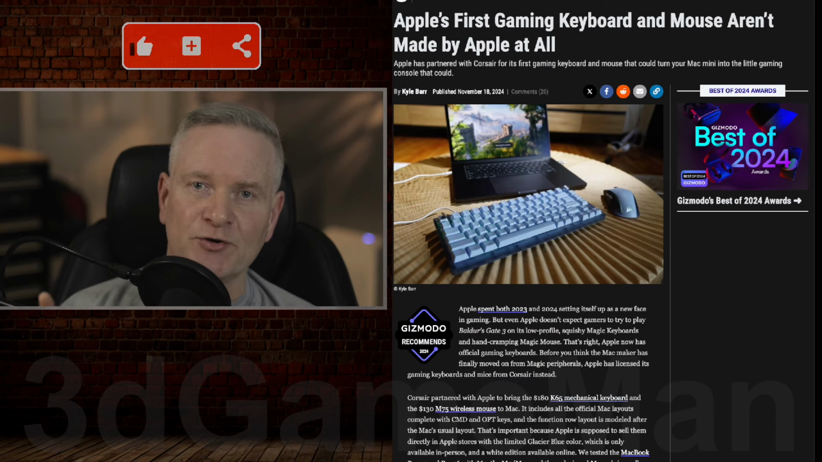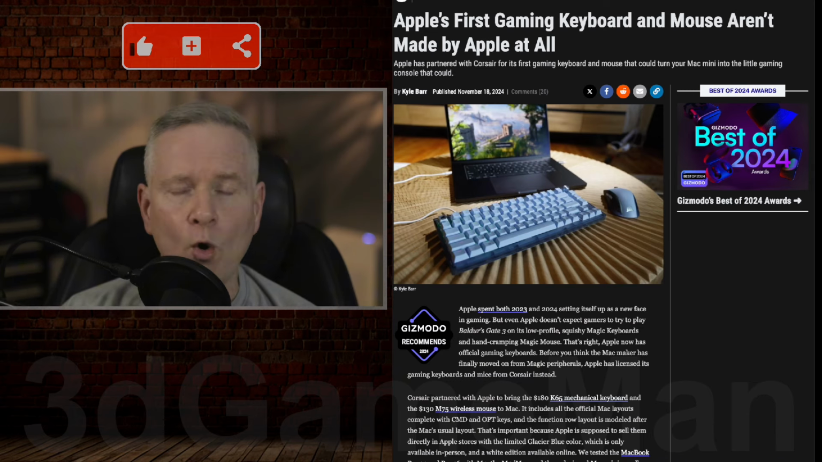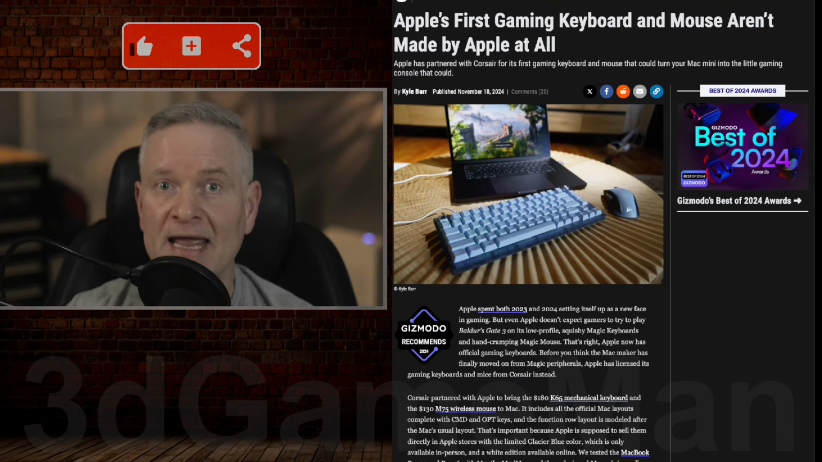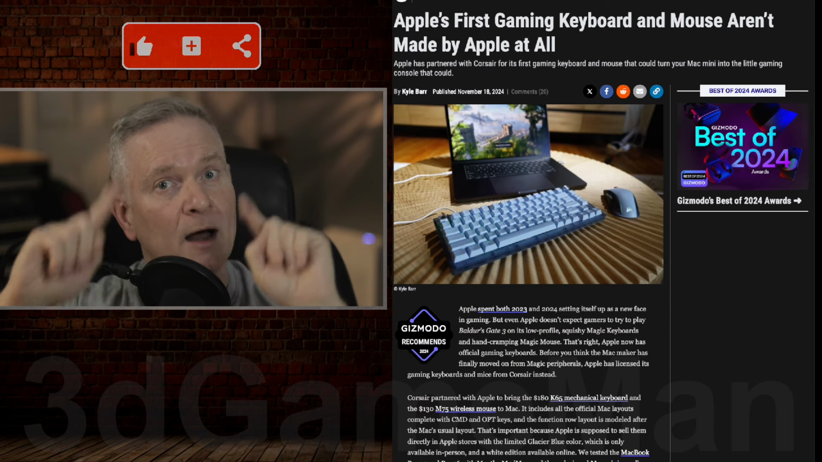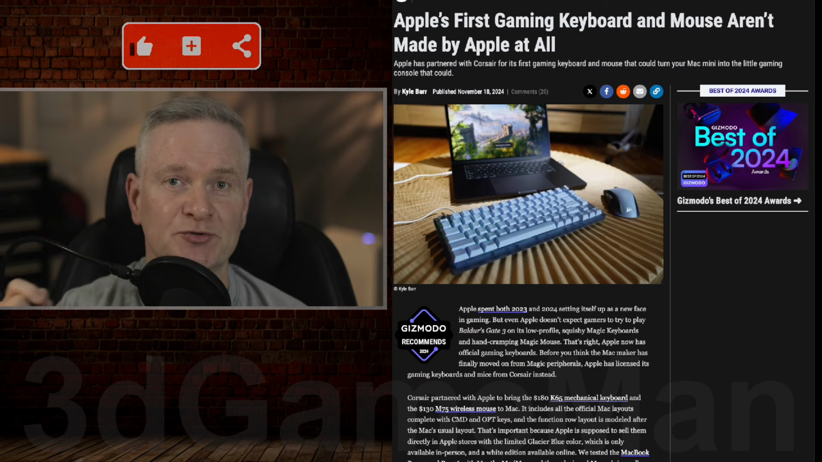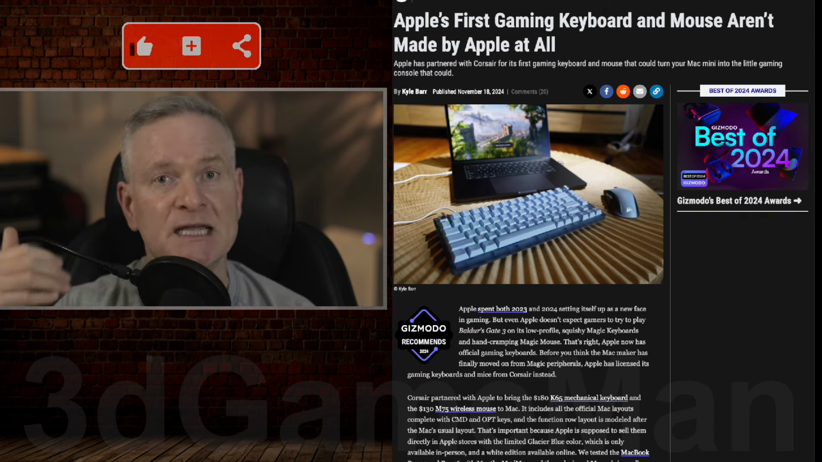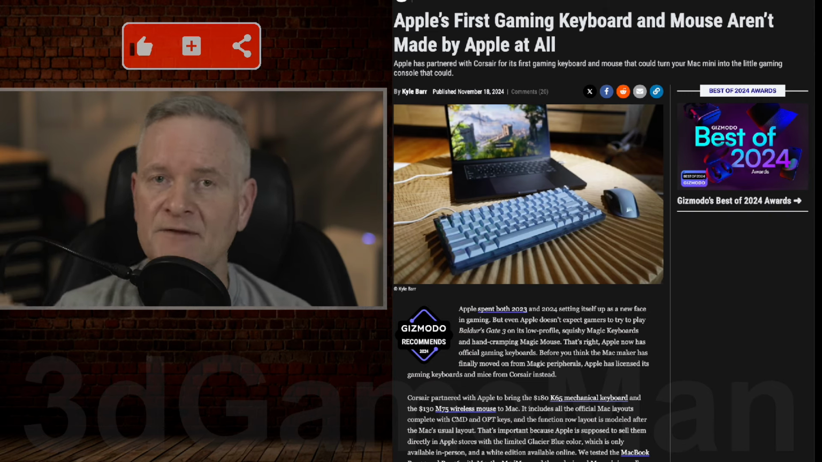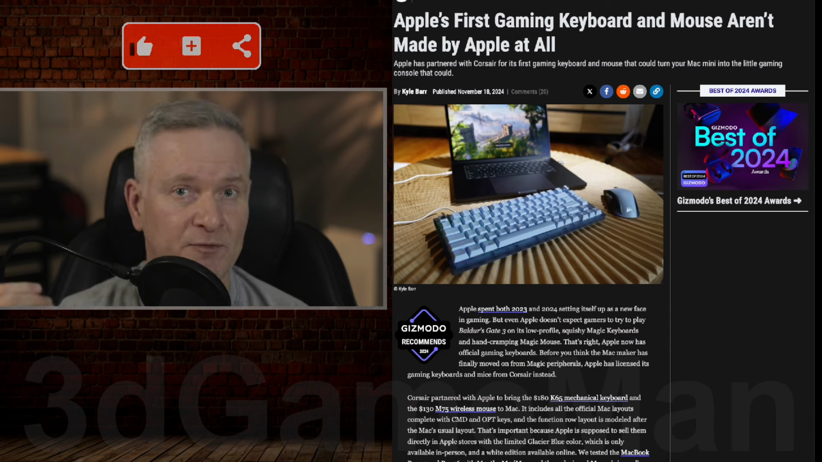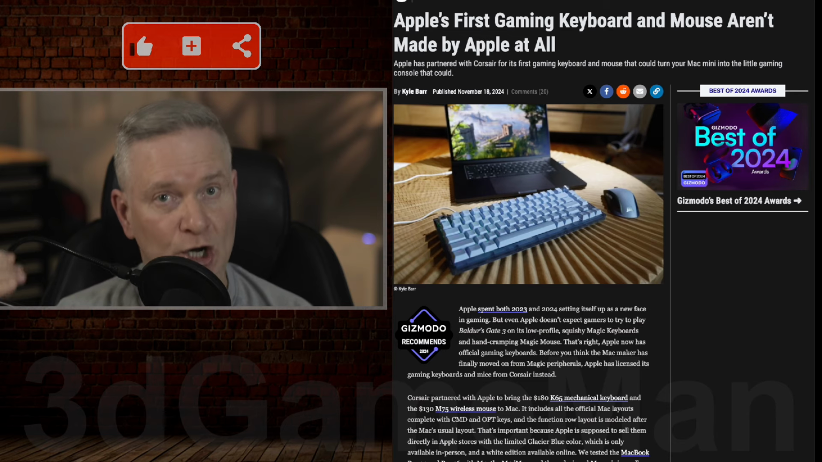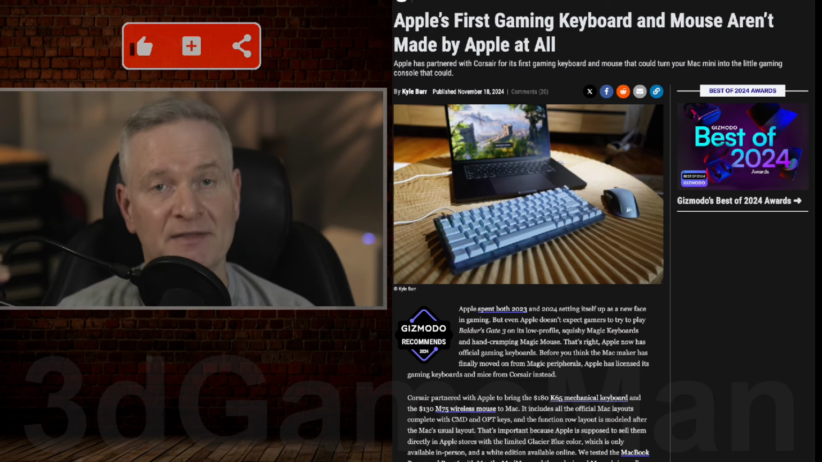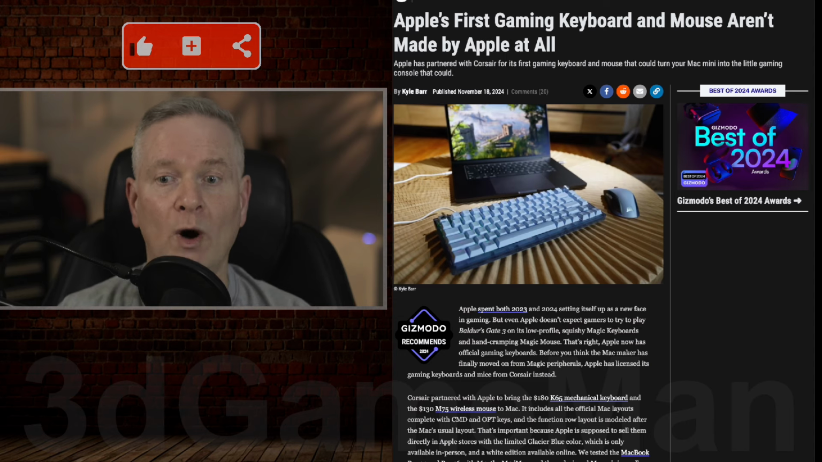Now, you might be asking yourself, why would Corsair design a gaming keyboard and a gaming mouse for an Apple product? Well, let me tell you, because Apple just released a phenomenal chip. It is the M4 chip. And if you have that chip, especially the M4 Pro, and who knows what the M4 Max is going to be like, you can play current games on that no problem whatsoever.